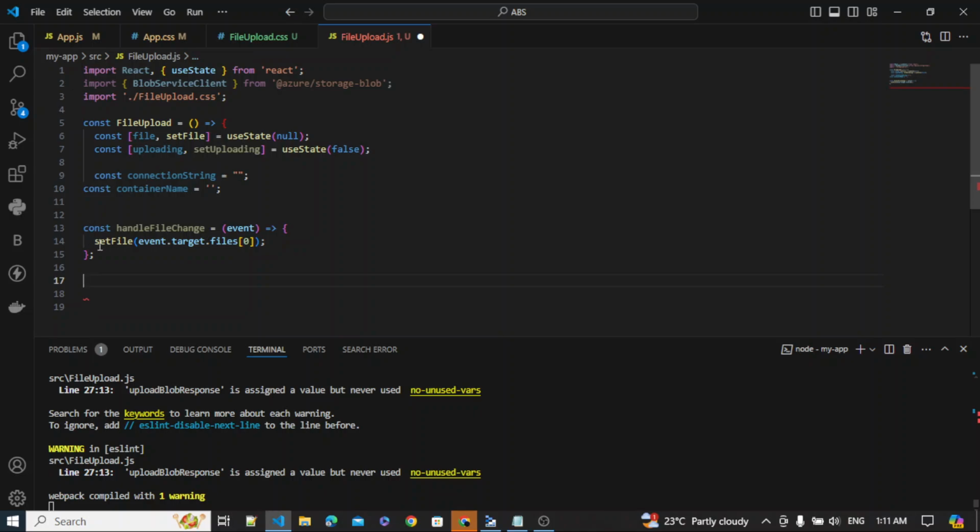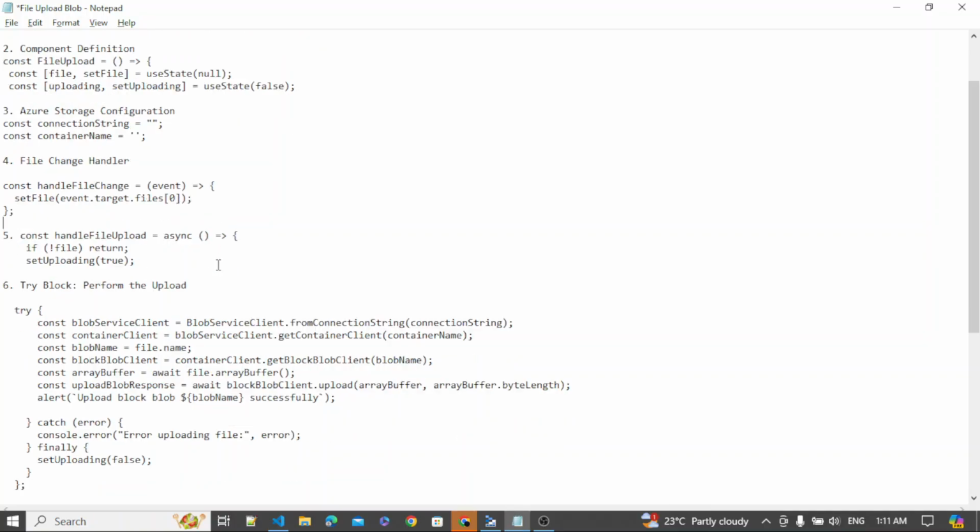Now we have the handleFileUpload function. So this line checks if the file state variable is null or undefined. If no file is selected, the function returns immediately and does nothing. This prevents errors that would occur if we try to upload without a file.